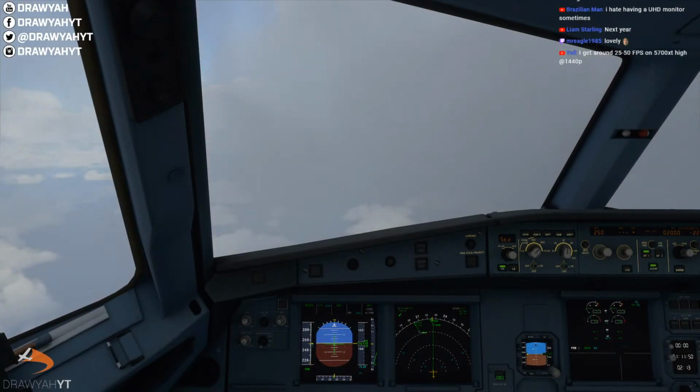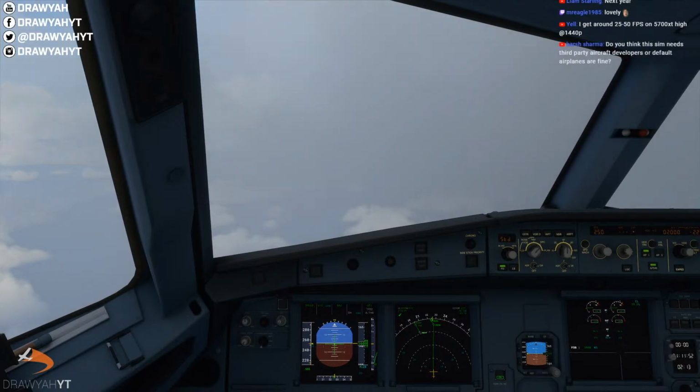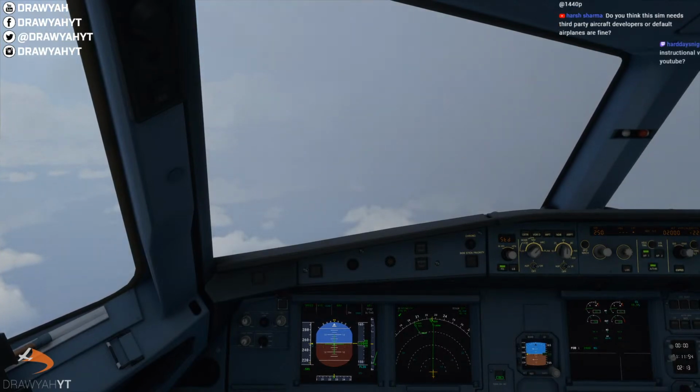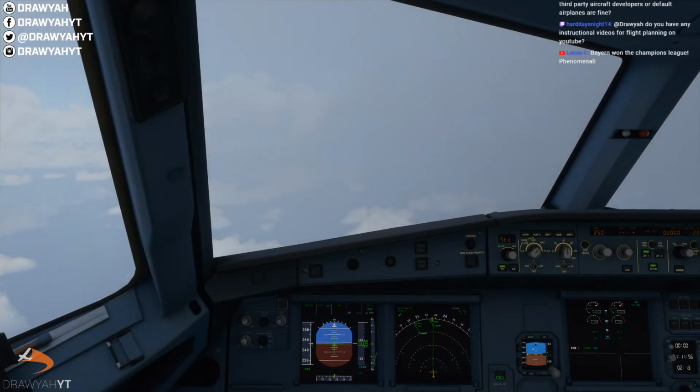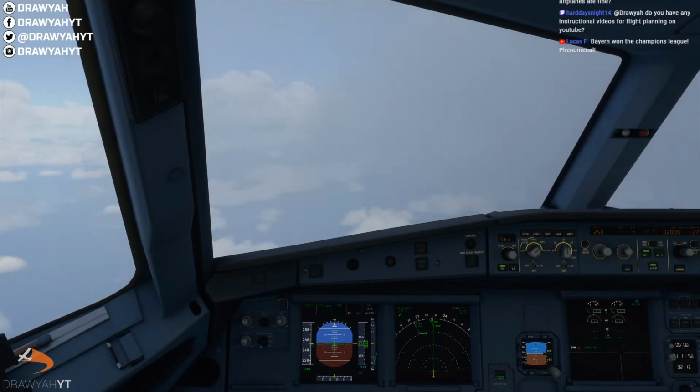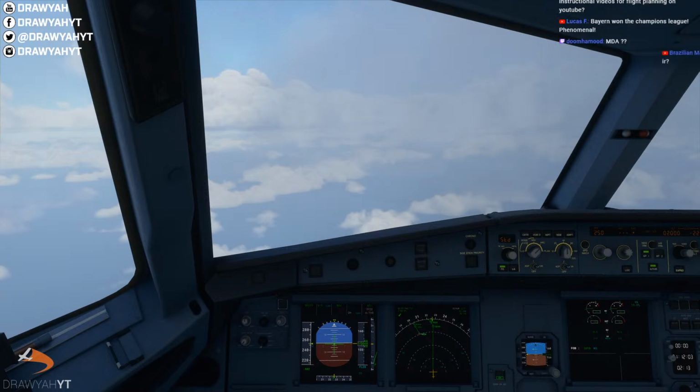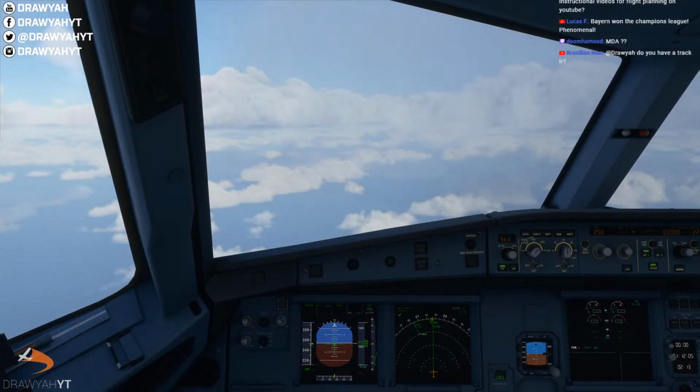Berlin Brandenburg is in the sim. Istanbul New I haven't seen yet, to be honest, so I can't confirm. Yes, Bayern won Champions League. They were always going to win it. Like I say, PSG are a good team, but they're not Champions League winners.